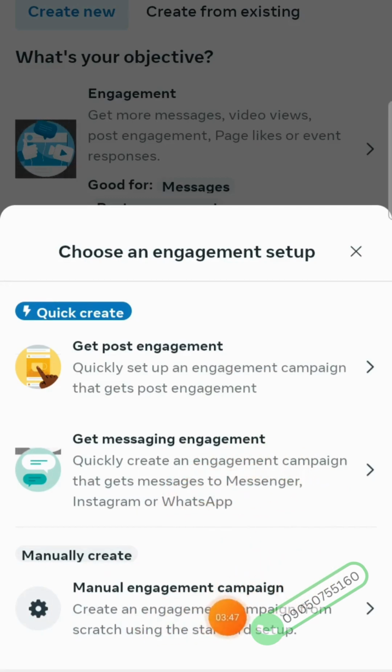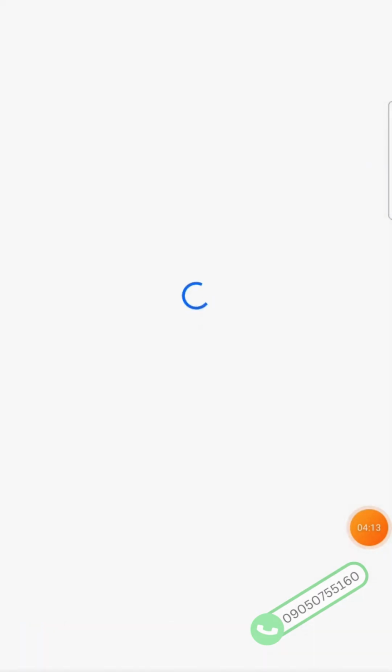Now you can also do it manually. If you choose this method, Facebook is going to help you set up some few things, give you some tips on how to quickly get it done. But I always prefer to do my own from scratch using the manual method. All right. So I'm just going to click on this manual campaign. If you click this or click this, they are going to take you to the same place. So I'll just click on this one.